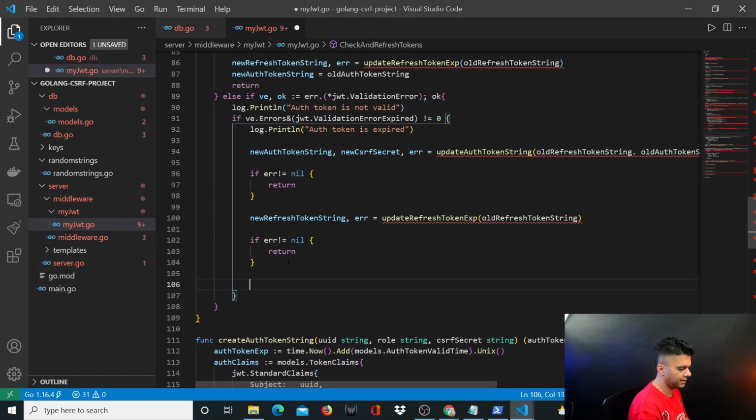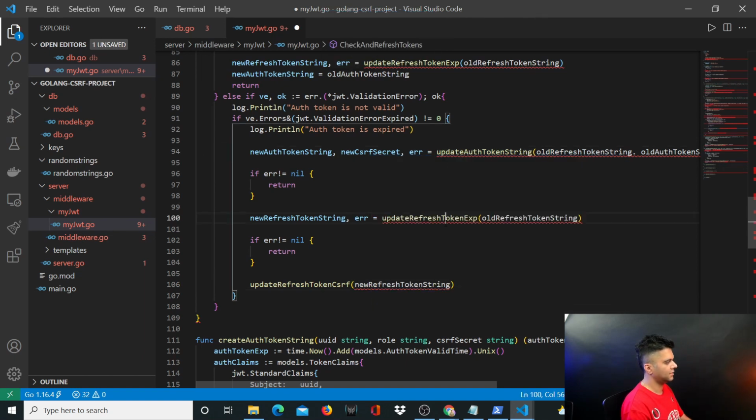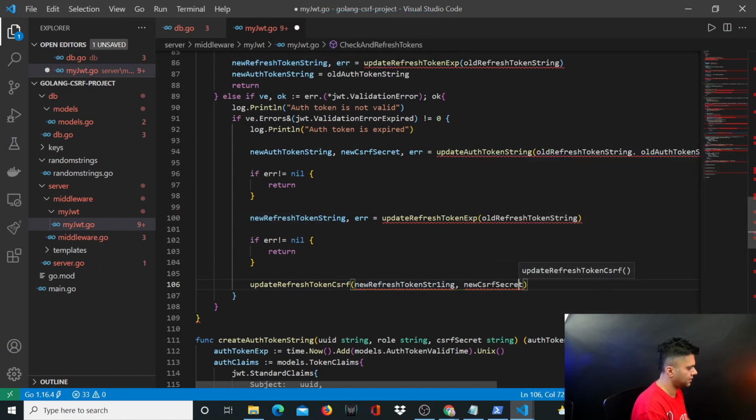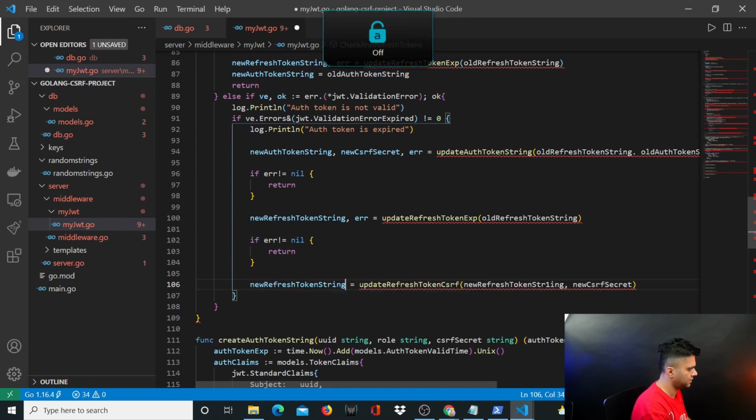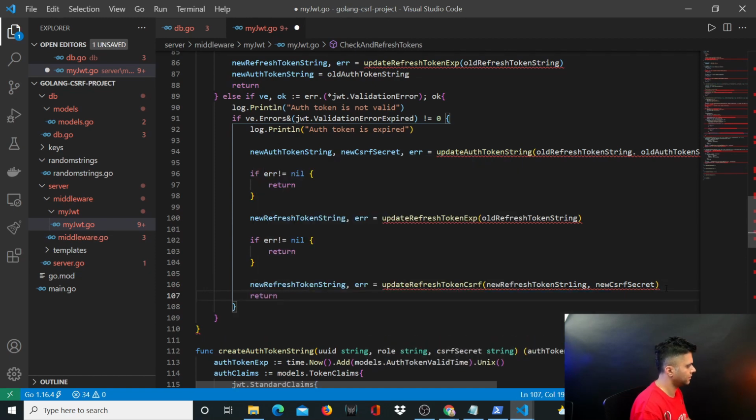And lastly, one of the last things you want to do is check for update refresh token CSRF. In this function, you'll pass new refresh. Now, we have not worked on these functions yet, but we will very soon, right? After this, we'll just work on these functions only. So we'll have new CSRF secret. These are the two things that you want to pass here. And what you get back is new refresh token string, comma the error, and you want to return from this function.